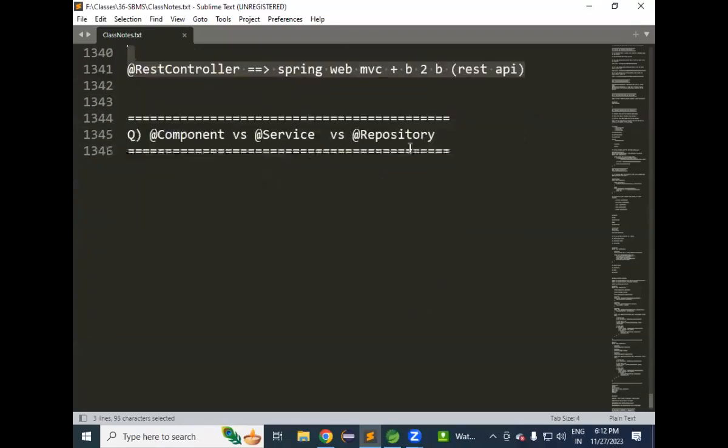Good. Fine. Have you done any analysis on this question? Component versus service versus repository. What is the purpose of these 3 annotations? Same. To represent our Java class as a Spring Bean. Then what is the difference between component, service, and repository? Any difference is there? No difference.